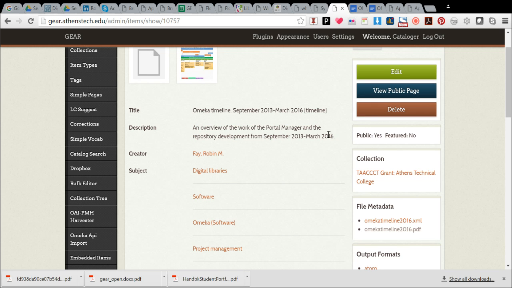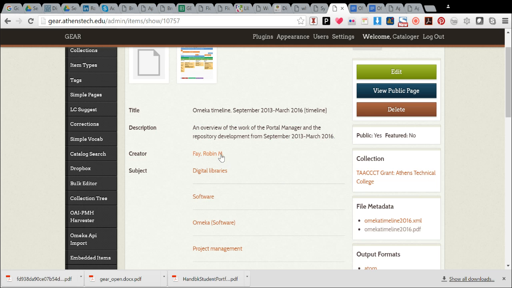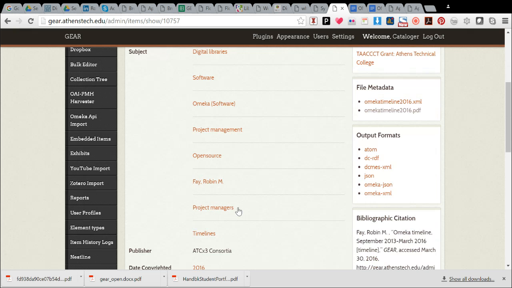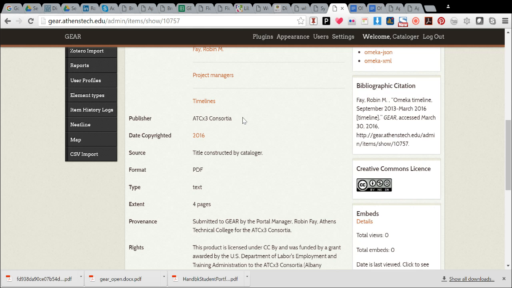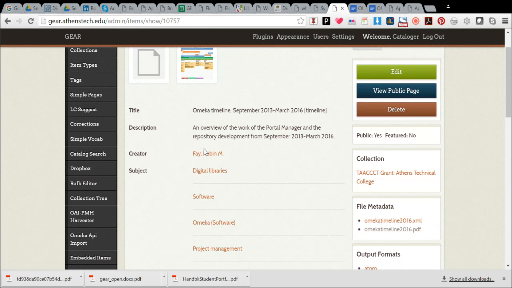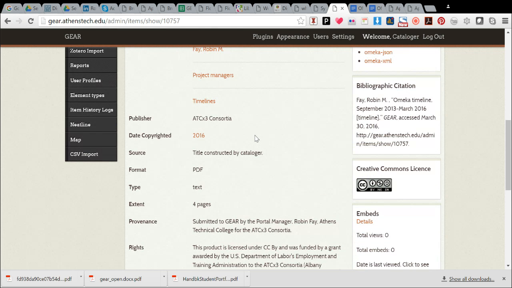So then there's a place for description, creator, and of course any place you see that the color changes, that means it's a link. So you can see all of our subject headings are links, and since this is a project management document about my work, I put myself in as a subject too. That is my actual authorized format of my name, unless somebody's changed my authority record. But anyway, if you go out there, you'll see it.